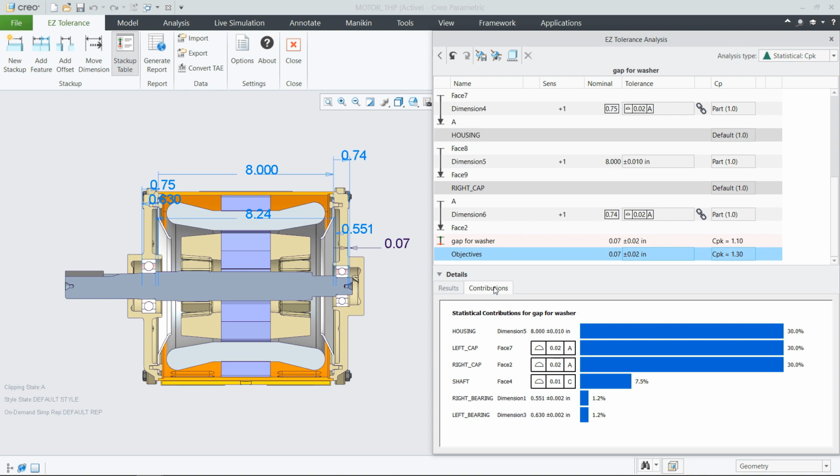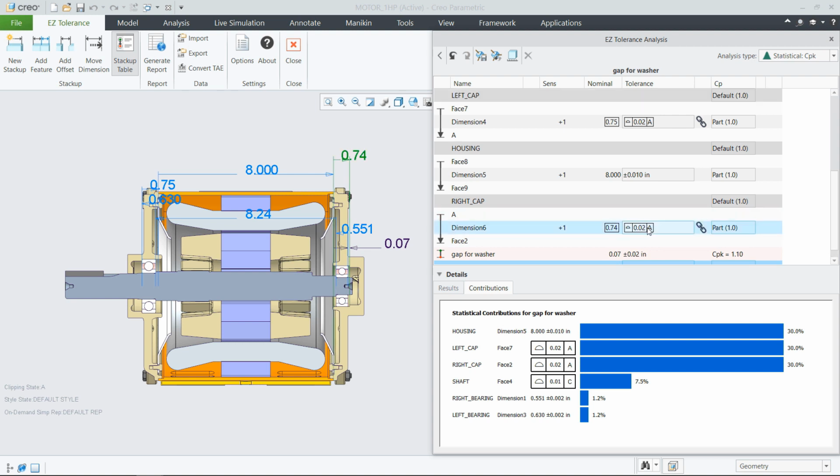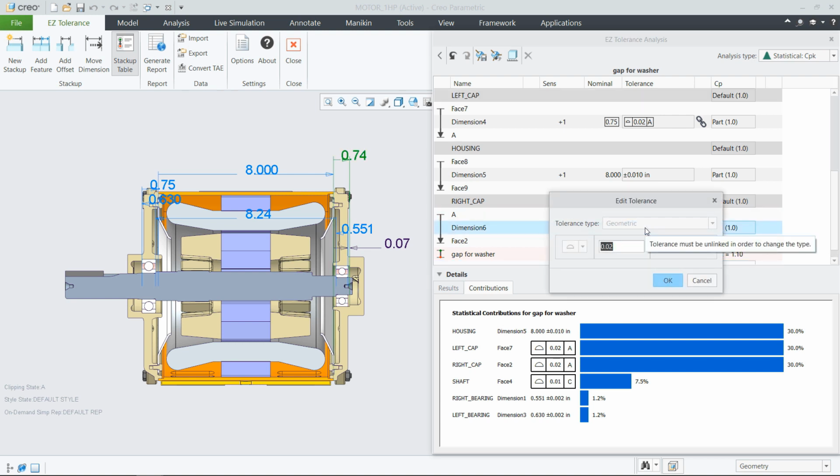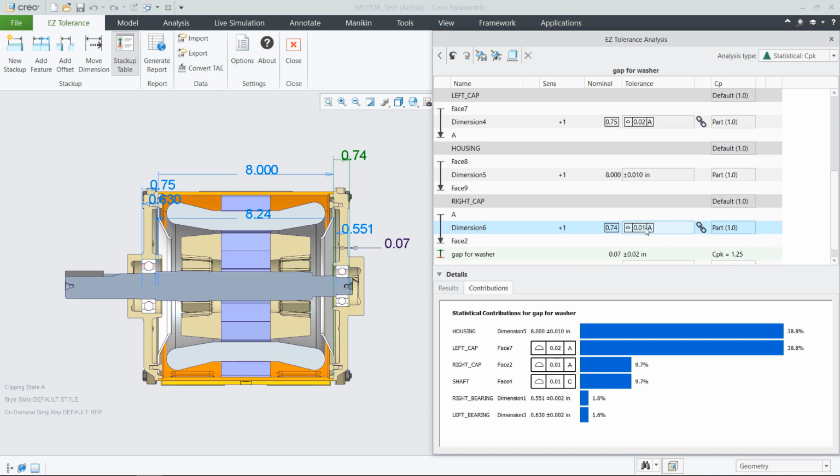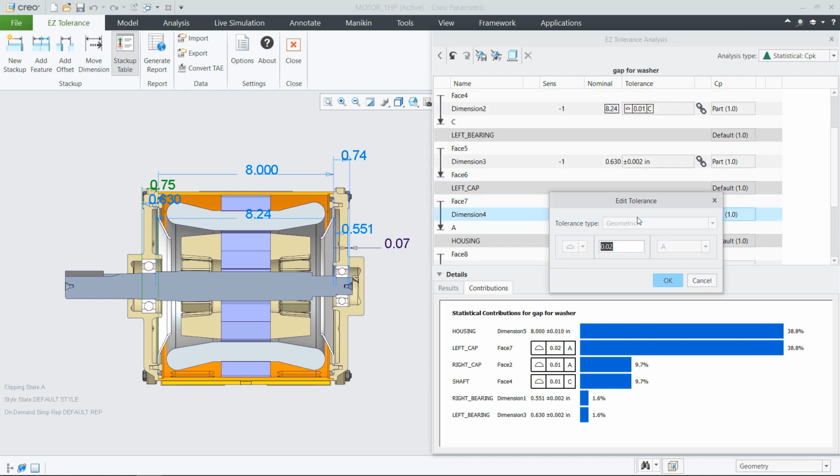the criteria. I can click the contribution tab and observe which annotations are influencing the most. Based on this information, I can decide which tolerances I will be tightening in order to achieve my analysis goals.